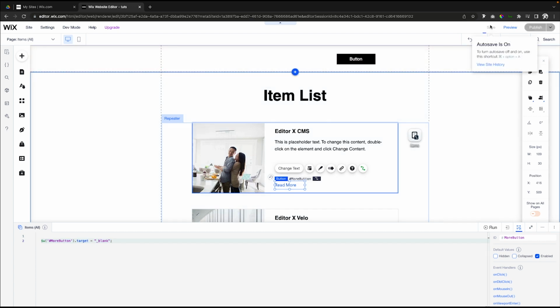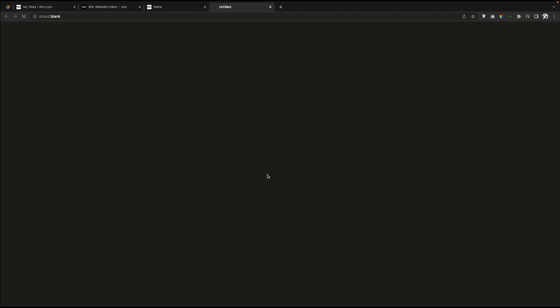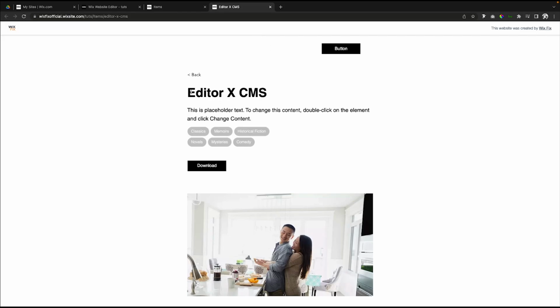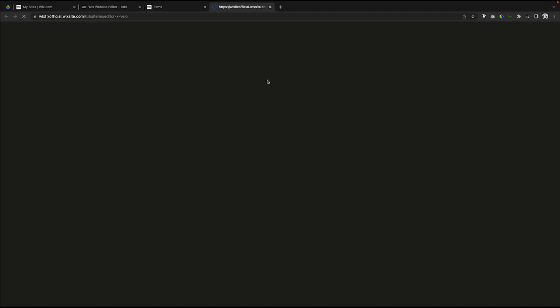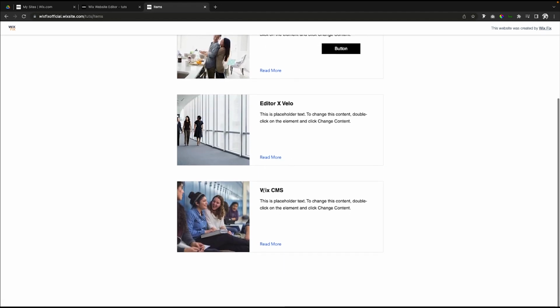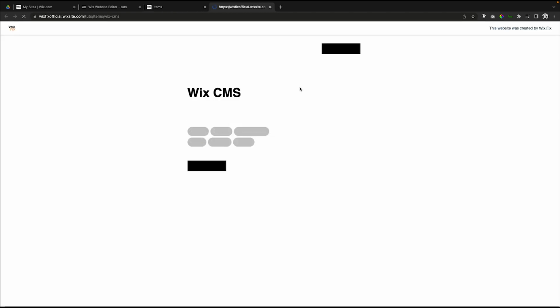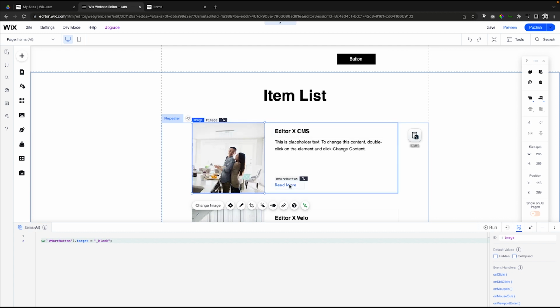And if I go ahead and save and publish the website, and if I go ahead and pull up the website in a brand new tab, if I click on EditorX CMS and I press read more, you're going to see it's going to open up a brand new tab for EditorX CMS. And let's just test it for EditorX Velo. It's going to open up a brand new tab for EditorX Velo. And last but not least, Wix CMS in a brand new tab. And the cool thing about this is you can actually apply this to buttons, and you can even apply that to images here as well.